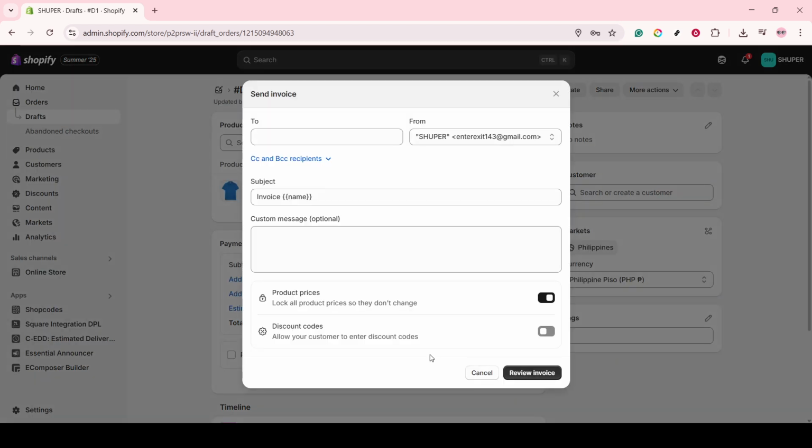Sending invoices through Shopify is not just a formality, but a professional courtesy that assures your customers that you're managing their transactions with care and precision. Now let's move on to the final and perhaps most crucial part, entering the required details. First, you'll need to input the customer's email address. This is where the invoice will be sent, so double-check to ensure there are no errors.